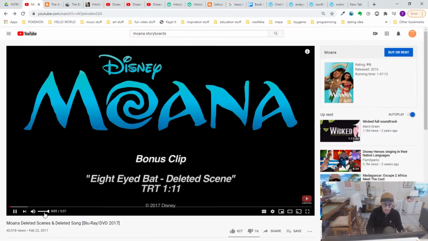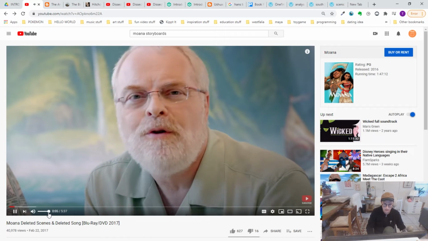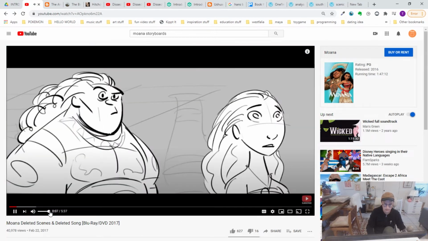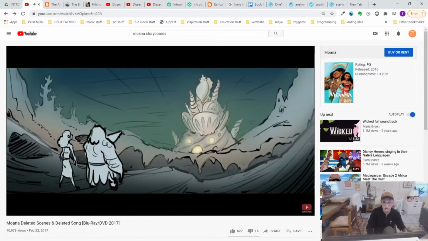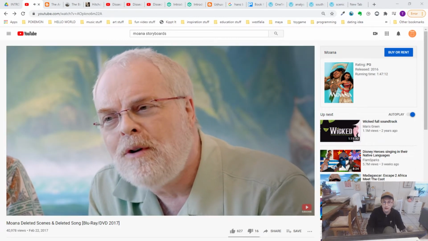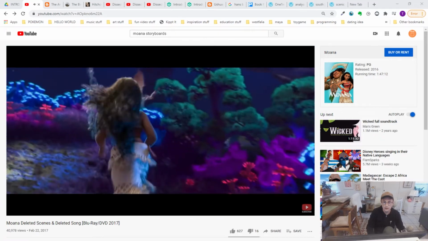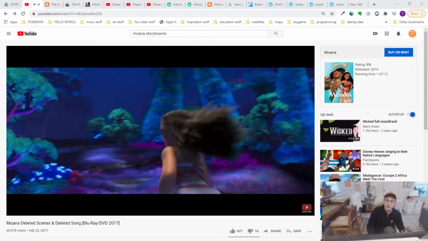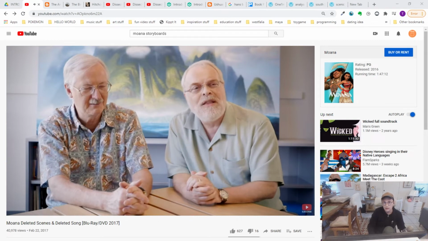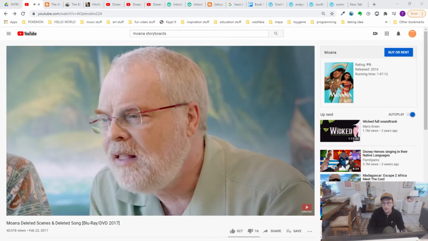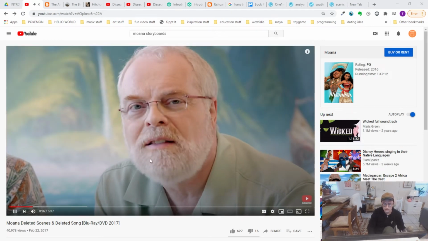All right. This next scene is an earlier version of what happened when Moana and Maui first entered the underworld, and they have a much more involved encounter with an eight-eyed bat. Now in the movie, you see some eight-eyed bats briefly. A flock of bats, almost. A flock of bats, but there used to be one bat in particular that they had to overcome. Yeah. They had to get past.